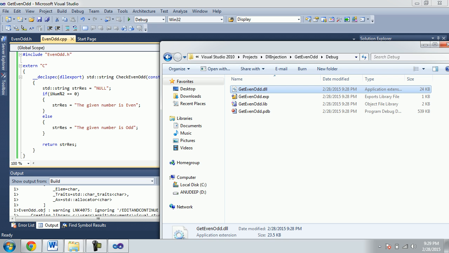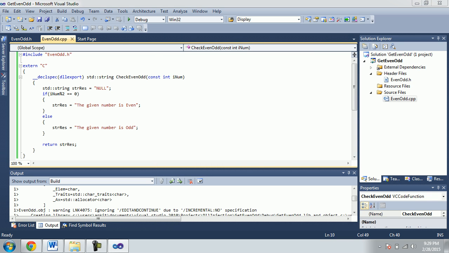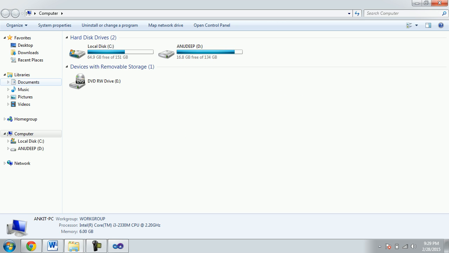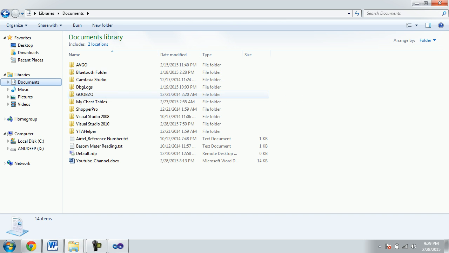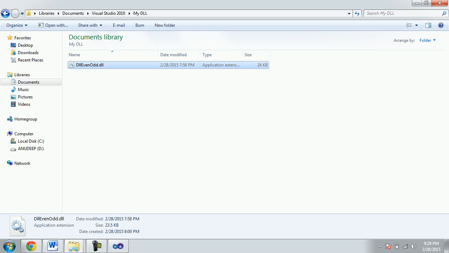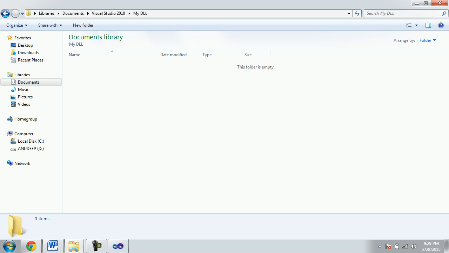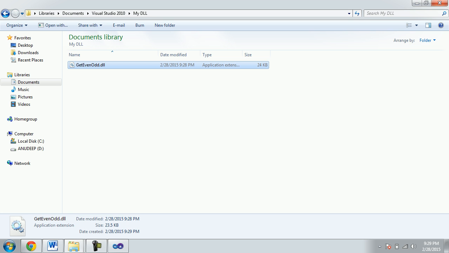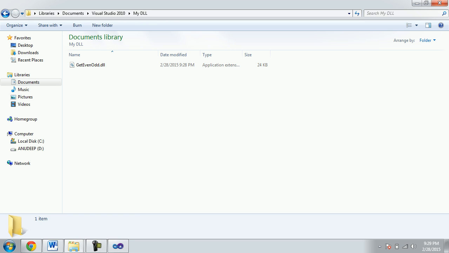So let's say I'll copy this DLL and just paste it somewhere else, in my documents. Okay, I have a folder called my DLL. I'll delete this old one and paste this DLL. So now we need to load this DLL. Now my work is done, the vendor's work is done. Now the vendor has sold this DLL to the client.